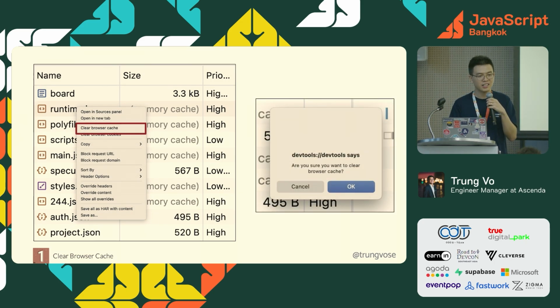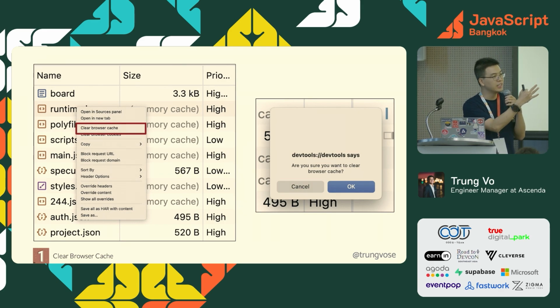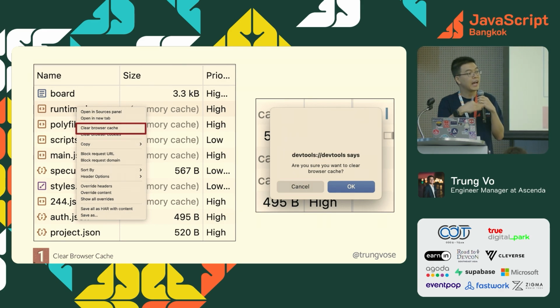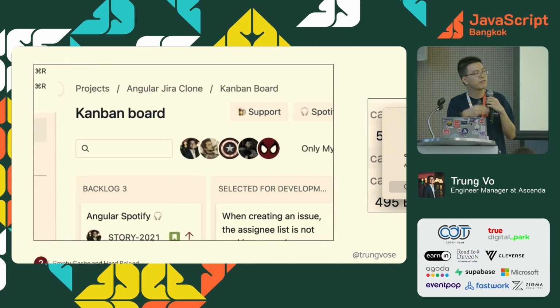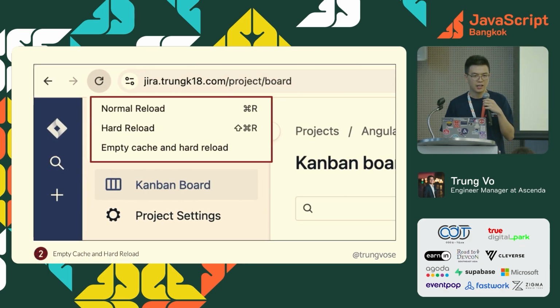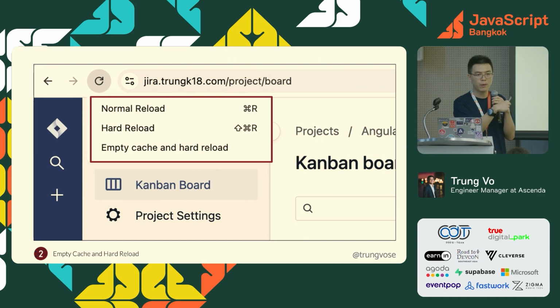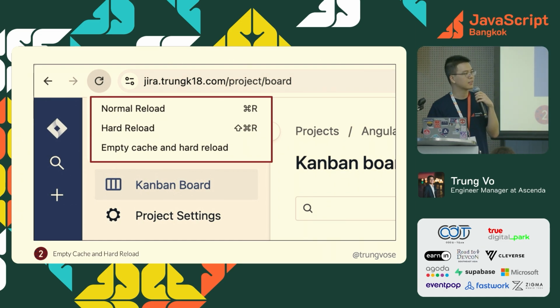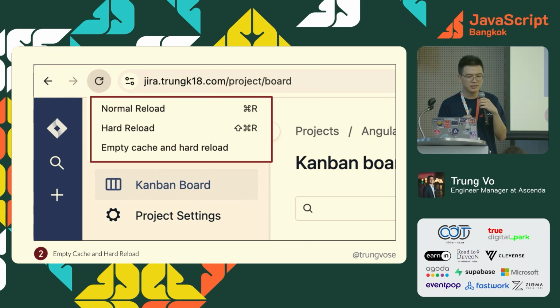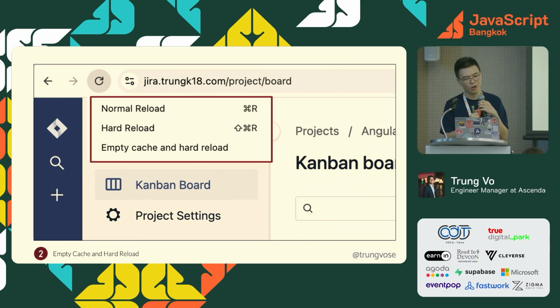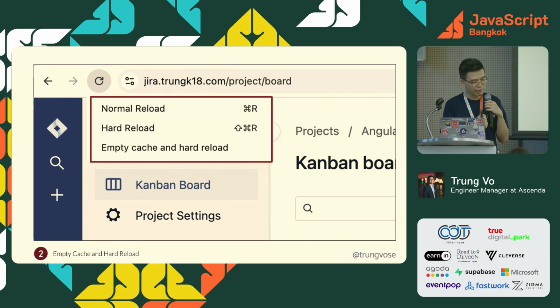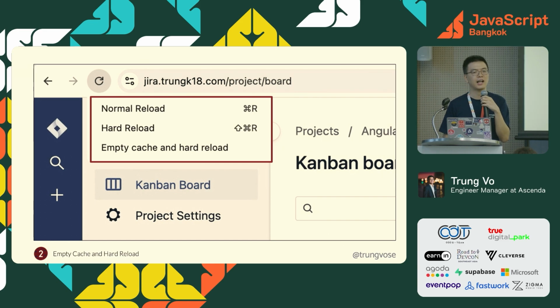And it's important, it's going to clear everything. So it's not just clearing this resource's cache, it's clearing everything. And then you need to refresh again. The second approach: do you know that if you long press the refresh button when the DevTools is open, a popover opens below? There are 3 options: normal reload, hard reload, and empty cache and hard reload.